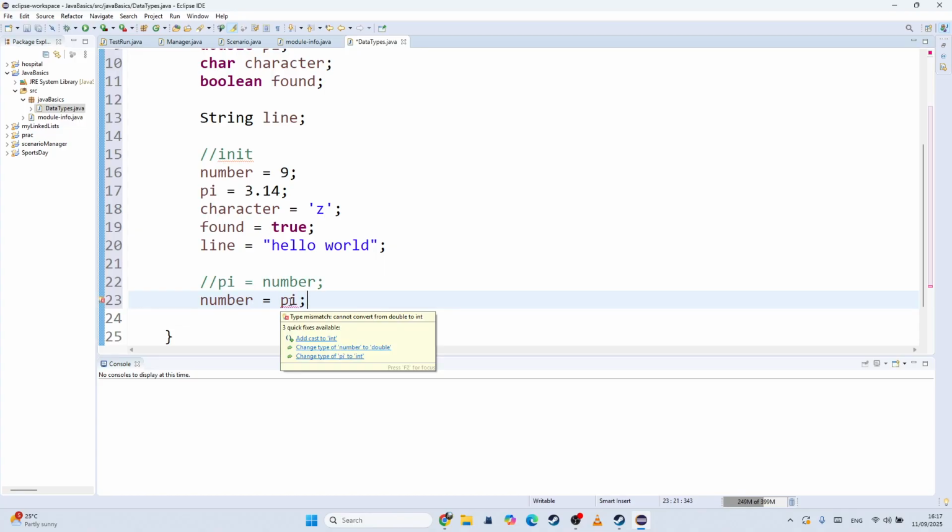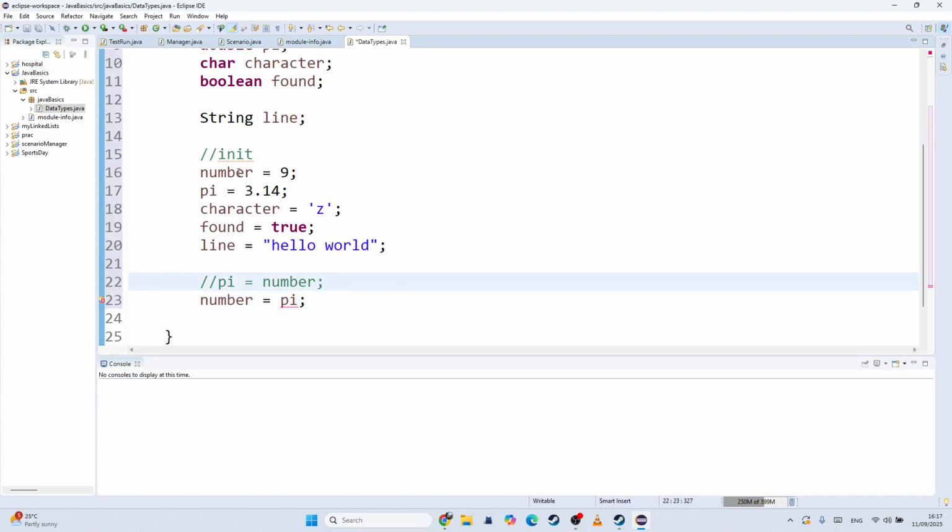ooh, it doesn't like it. And that's because there's more data inside of pi than number can handle. Now you can still change it, so I can put a bracket in front of it and put int in front of here, and it will do what's called casting. It will change it from one data type to another. But when I do this, I'm going to lose some information. So when I change 3.14 into an integer, it's just going to cut off the last part. So we'll only be left with 3. And that can work as well.